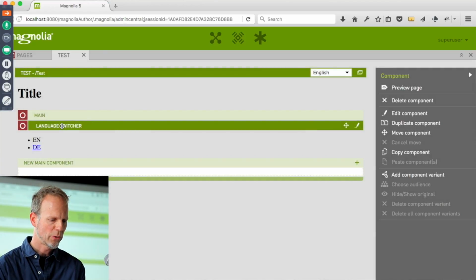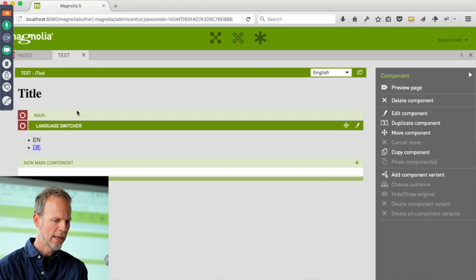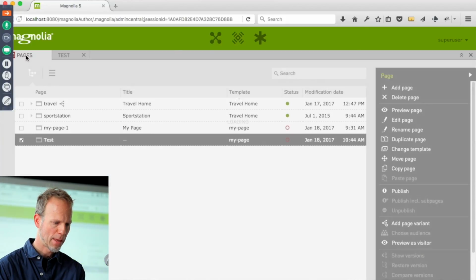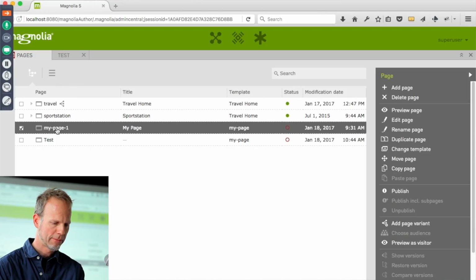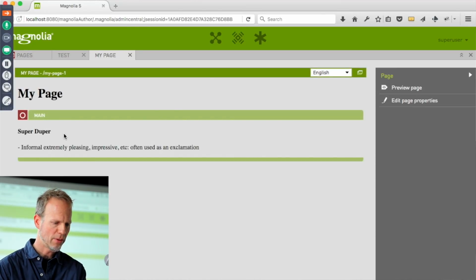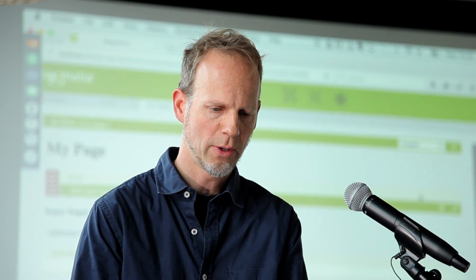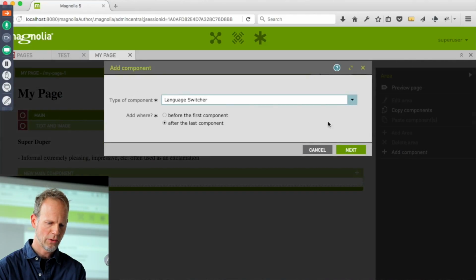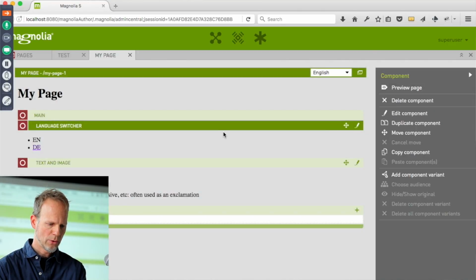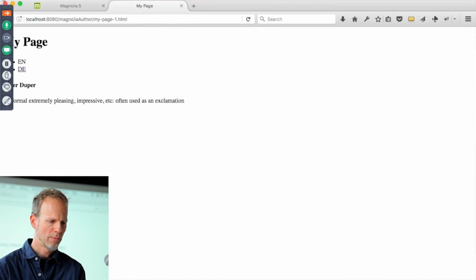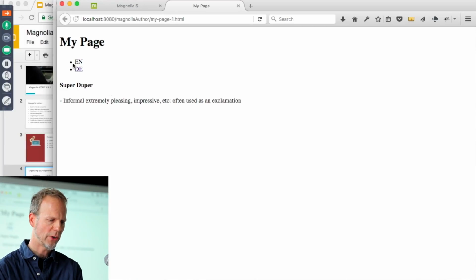Okay, so we have this language switcher, but we don't have any content here. Let's look at it with some content as a part of the next example. So here I have a page. It has some English and German content. I'll add another component, just the language switcher. I'll put it at the top. Cool. Okay, and just to see this page more easily, I'm going to open it up, how it really looks on the site. So now I have this language switcher, and it lets me switch between the languages.